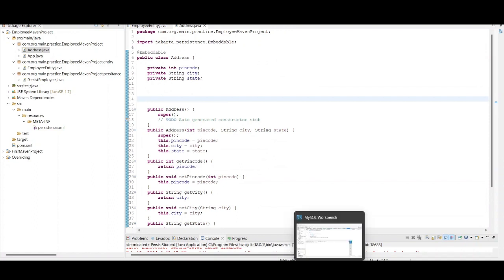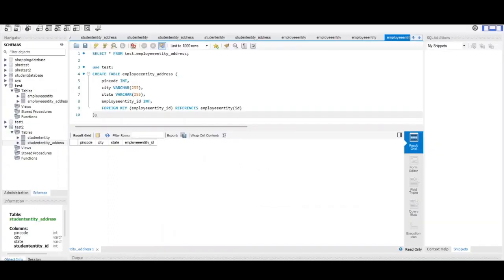Now in the database we need to create a separate table for addresses. The employee entity table will remain as it is with id and name. We are creating a separate table, employee entity address, where we will have pincode, city, state, and then a foreign key named employee entity id, which refers to the primary key of the employee entity, which is nothing but id. Okay, so this is how the table is created.